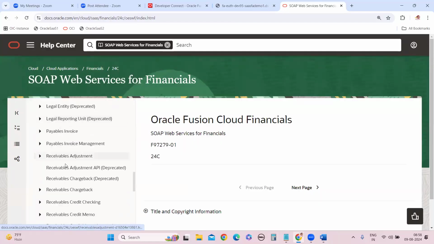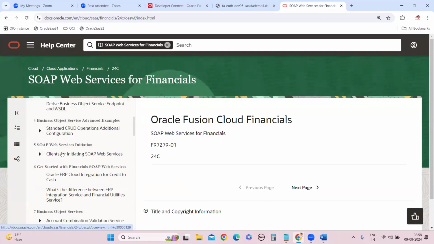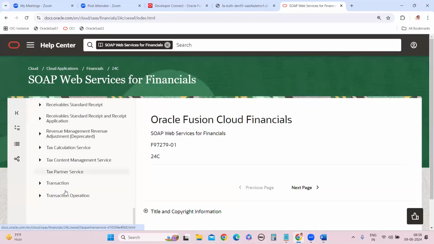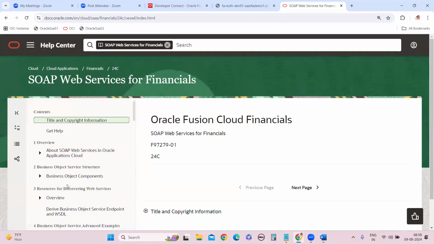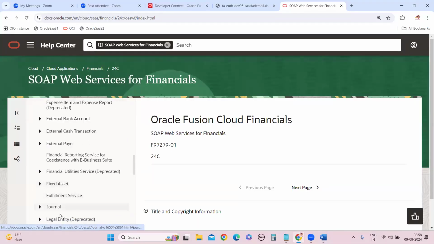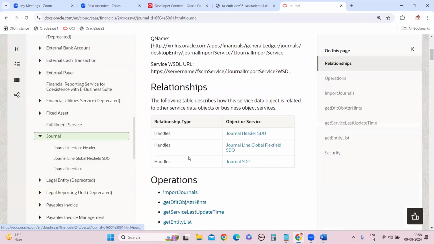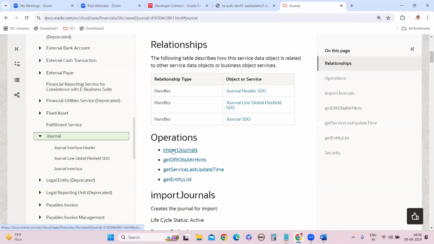See here, there is every business object. So there are web services available for the finance module. I want to see what the journal web service does. Go to journal web service. In the journal web service, there are operations available. So this is a procedure. Import Journals is one procedure. Get DFLT object is one procedure. This is one procedure, this is one procedure.